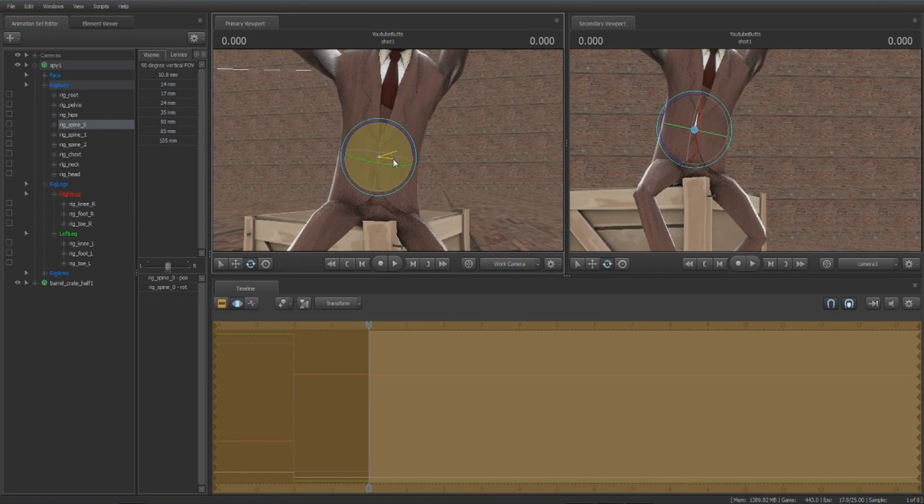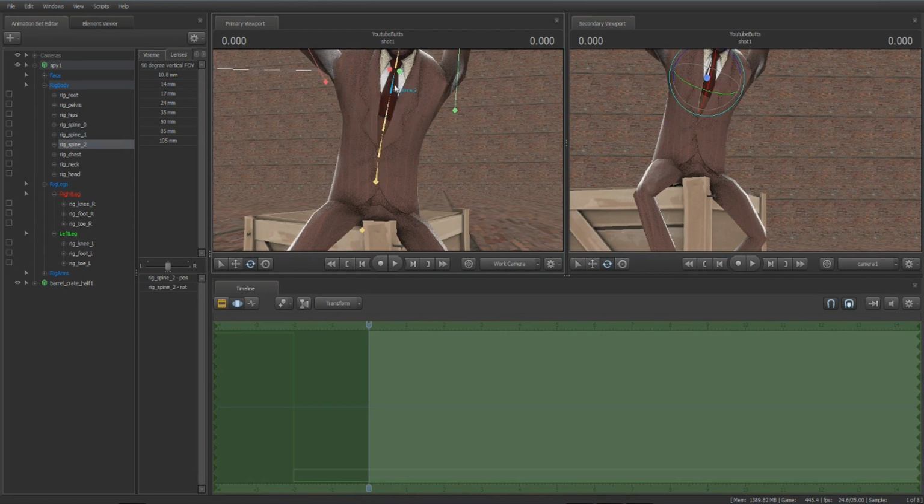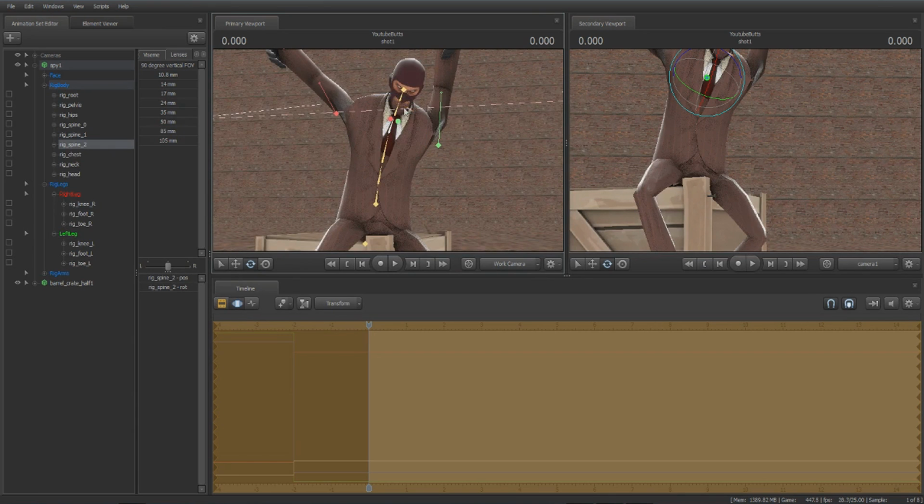See, and then you can pose all this stuff. Like I said, I'm not exactly sure what I'm going for here. It's mainly just a test.